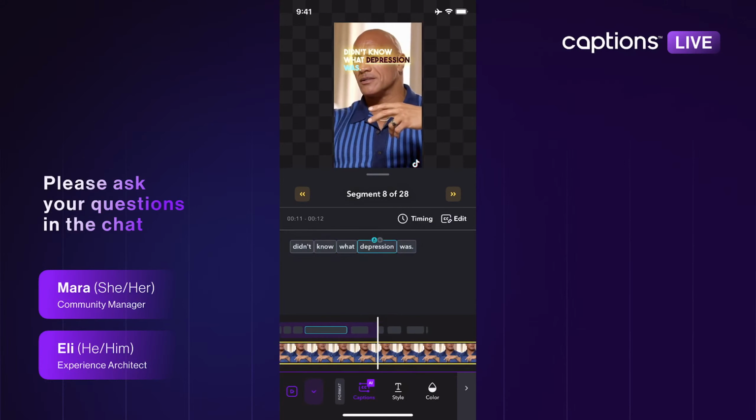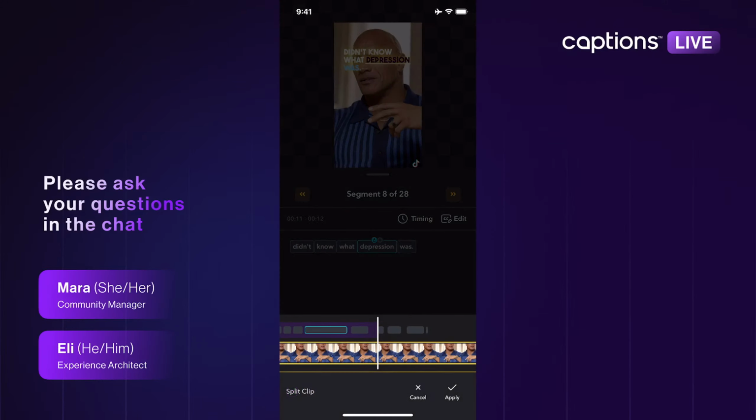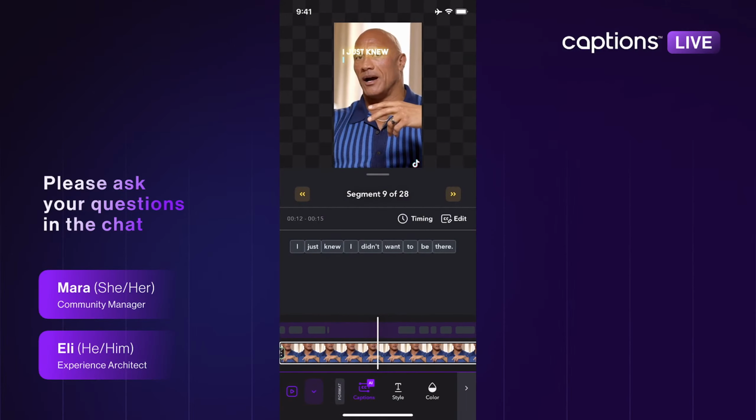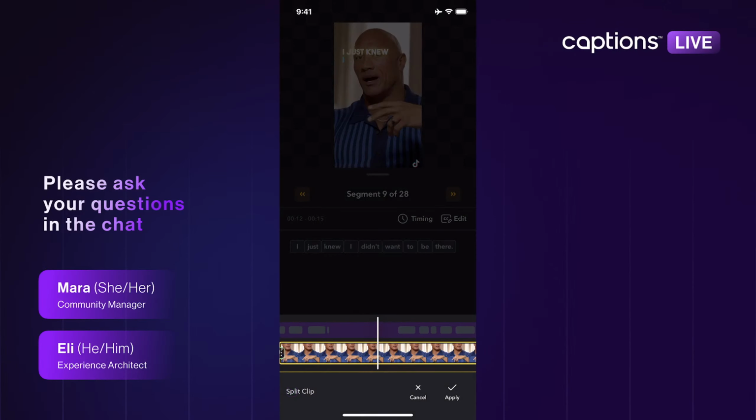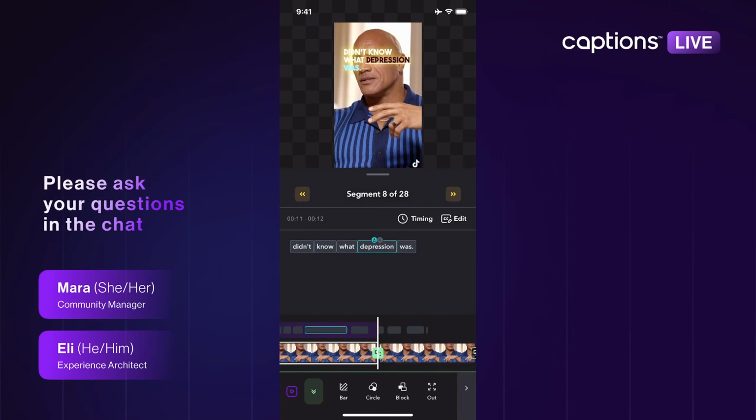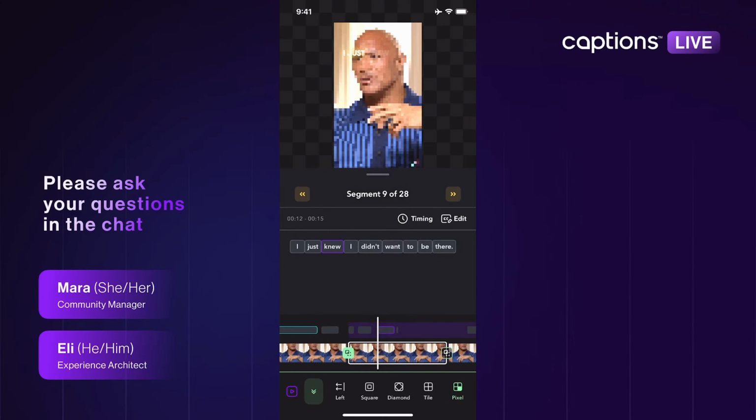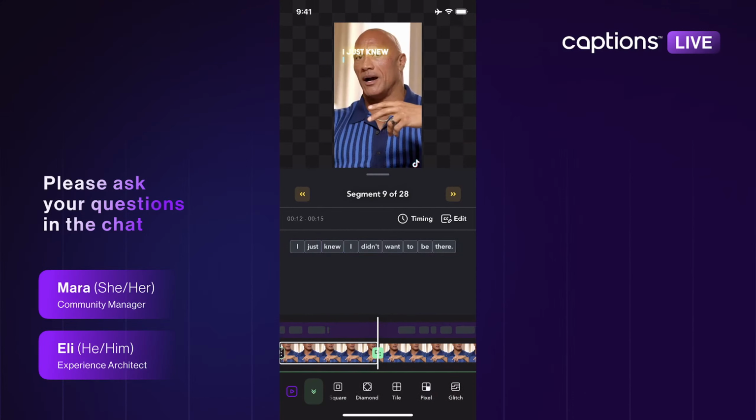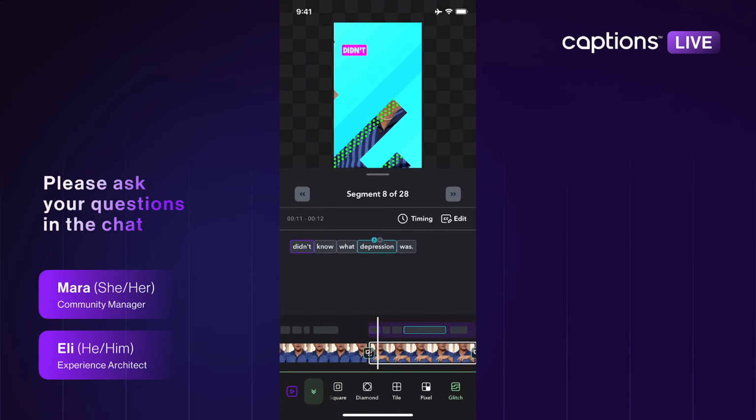Okay, that's pretty cool. Let's take a look at a few more. Yeah, let's try 3 of them. Okay, we'll do the pixel one, and then for this one, let's try glitch. Okay, let's see how those look.